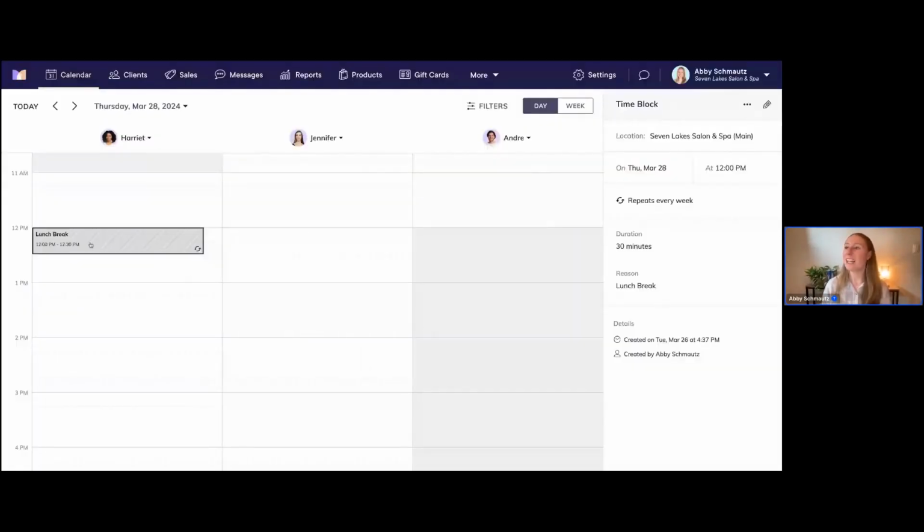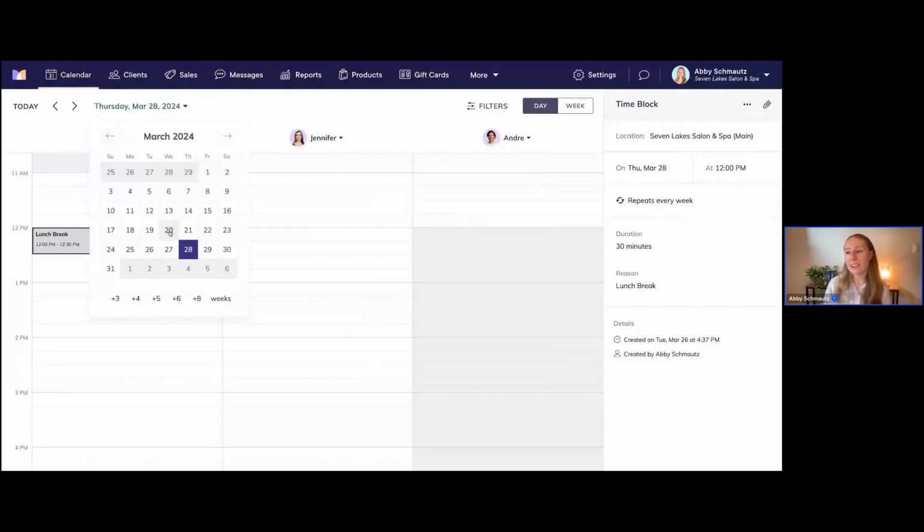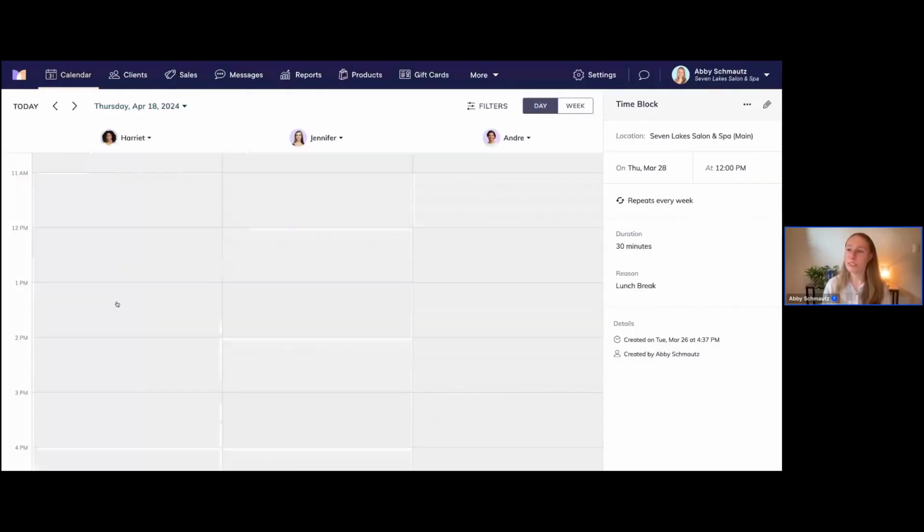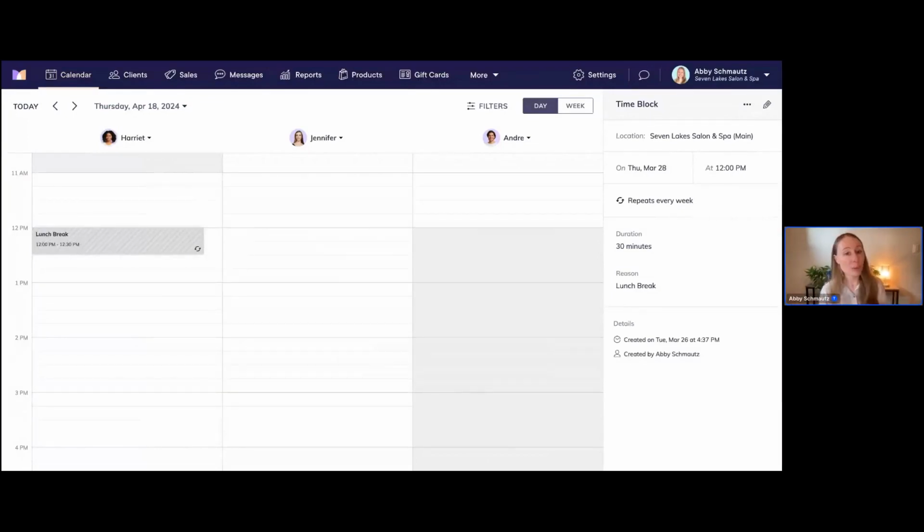So now you're going to see that when I jump ahead on the calendar, now when I go forward 3 weeks, for example, you can see that Harriet's lunch break is there repeating. So that's just another way to use the time blocks to set up those breaks instead of using the shifts that I was showing you. So a lot of different options for you.